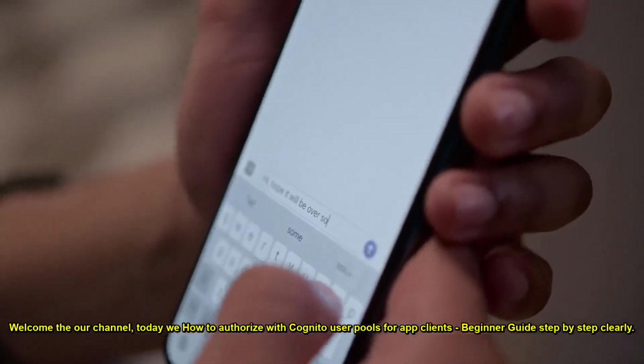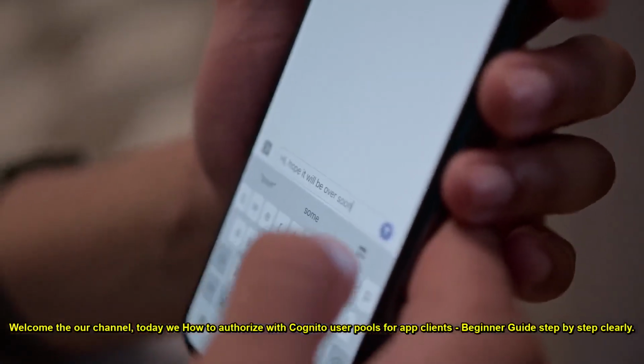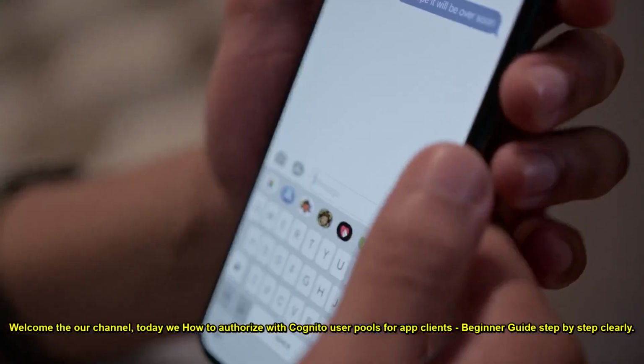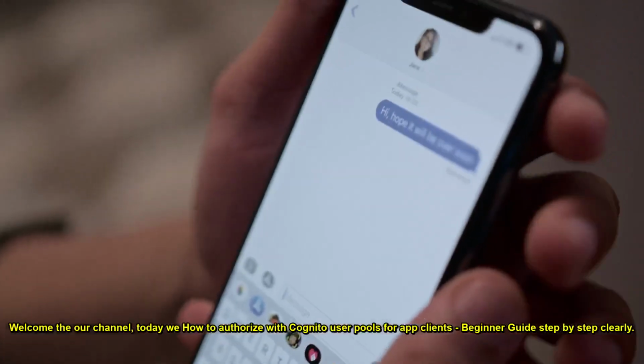Welcome to our channel. Today we'll show you how to authorize with Cognito user pools for app clients, a beginner guide, step by step, clearly. Begin by logging into your AWS Management Console.